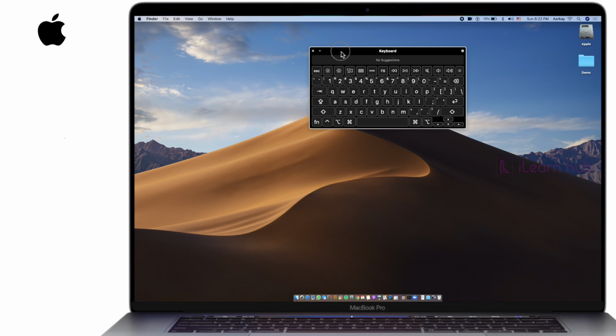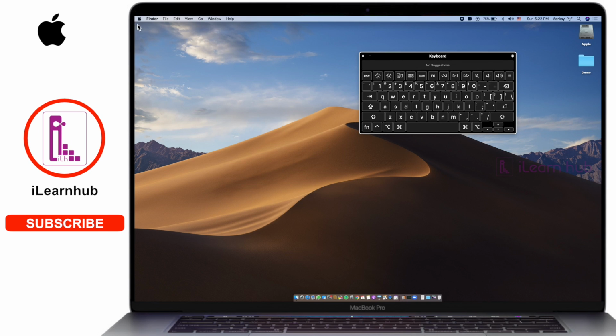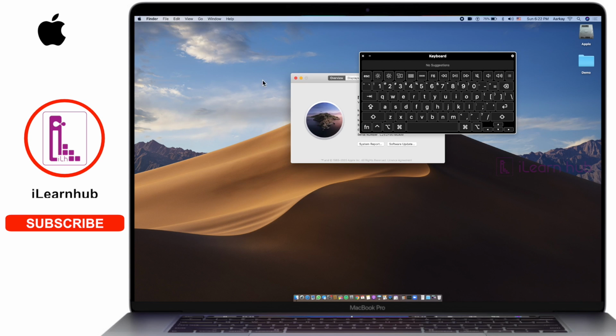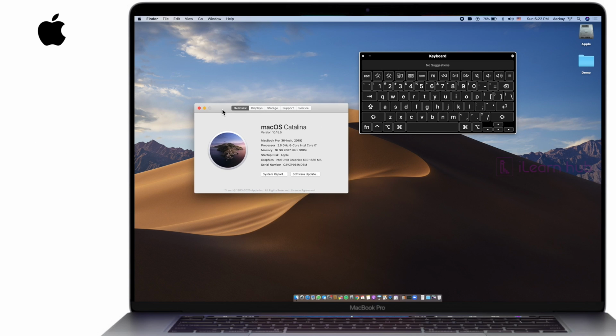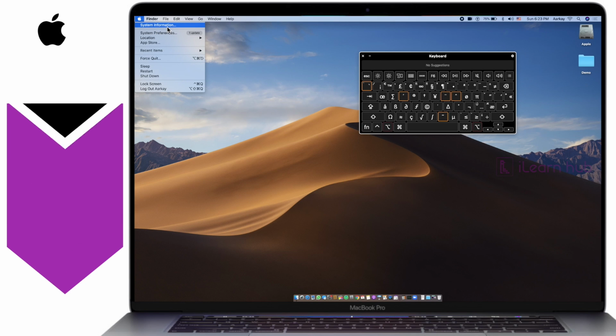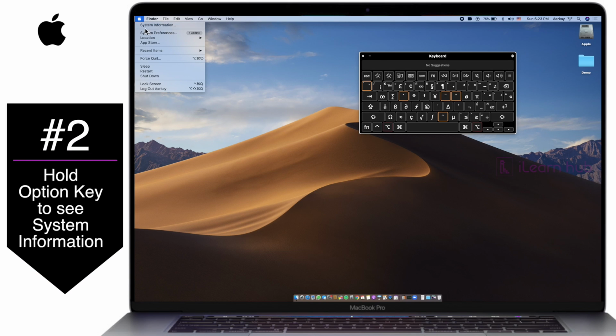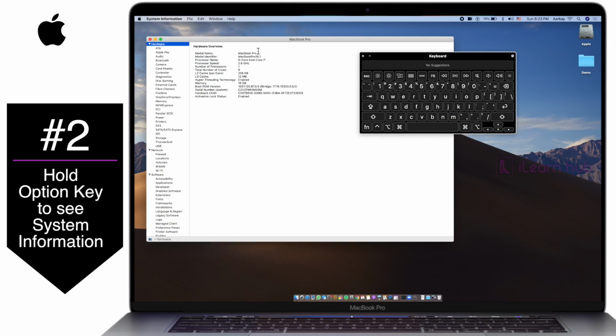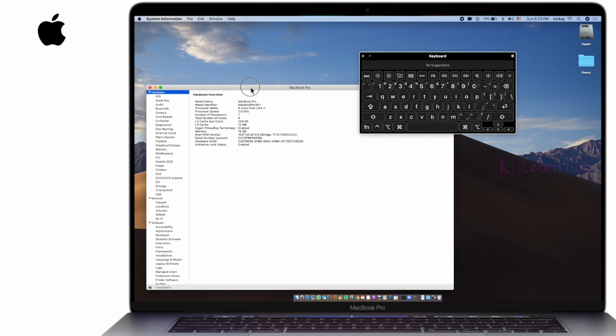And the next thing is, if you go to your Apple menu, normally you'll see something called About This Mac. Once you click on About This Mac, you get the basic information about your Mac. If you are an advanced Mac user, I'll show you what to do. Normal Apple menu click, you'll see About This Mac. But if you hold the option key on your keyboard, instead of About This Mac, you'll see System Information. Once you click on System Information, you'll see a lot of other information related to your hardware.